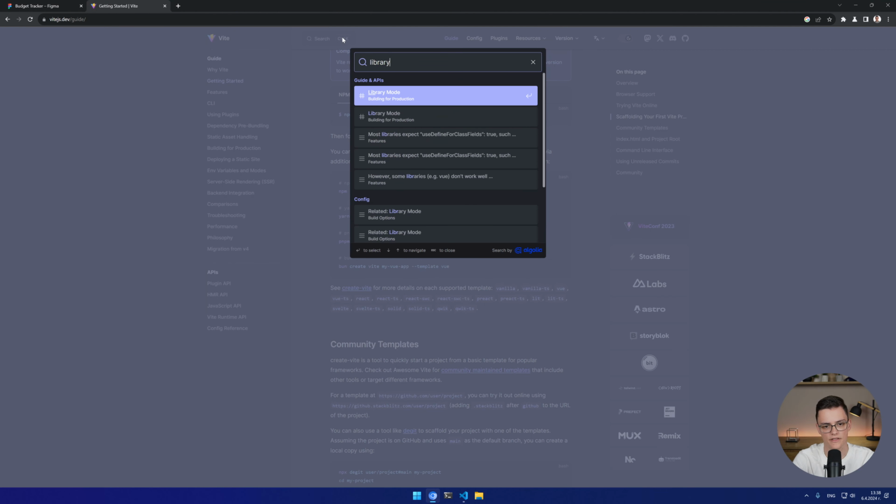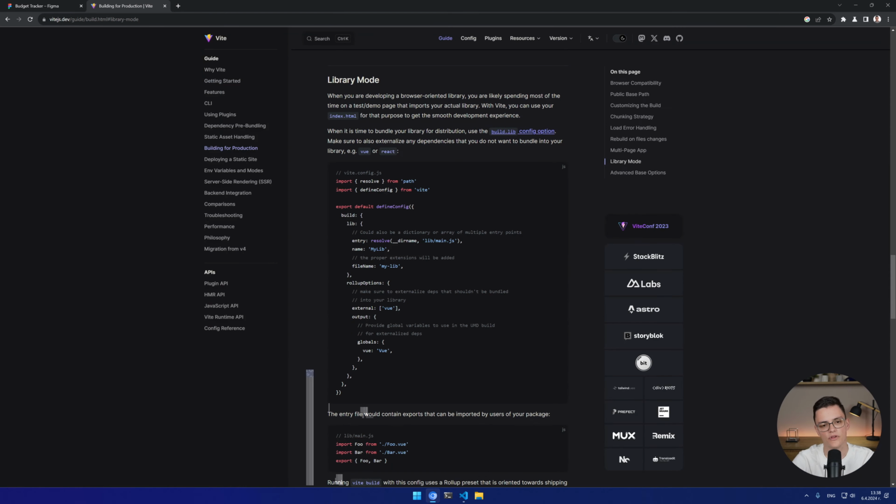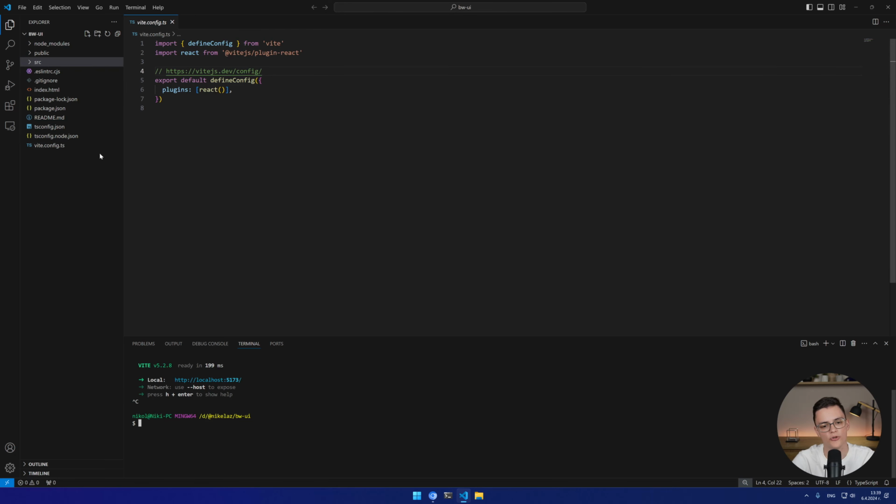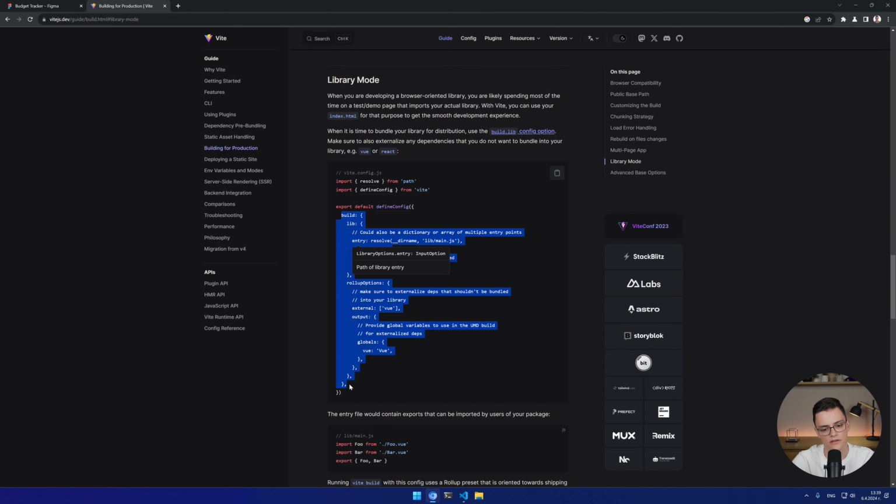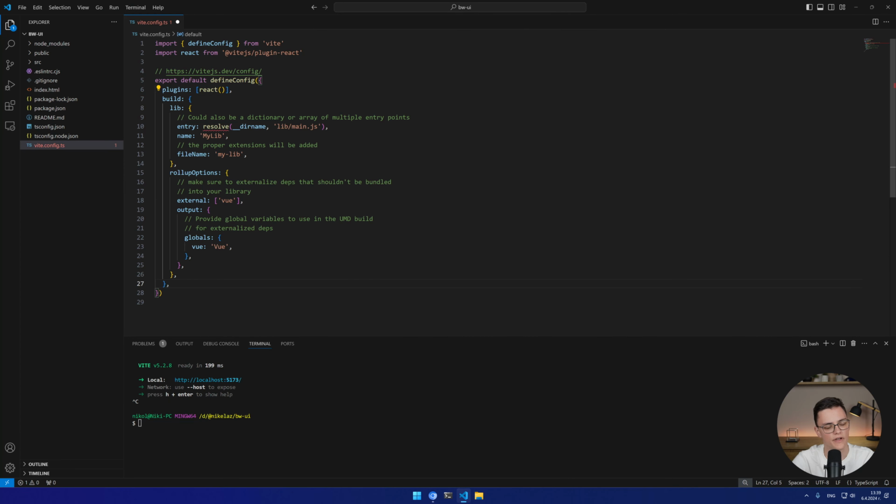I want to set up Vite in its library mode. It does have such a mode in the building for production section. So as it says here, you have to change the build config here in the Vite config. Basically, let me copy these changes and we'll modify them. This is the new build config for lib. So what we care about, first of all, is an entry point.